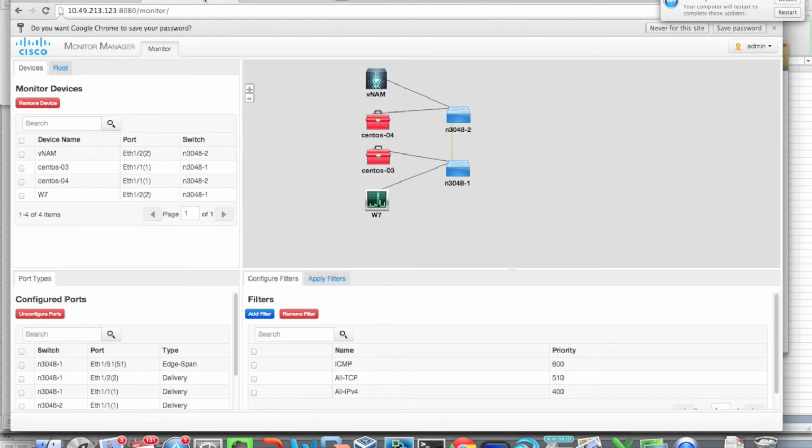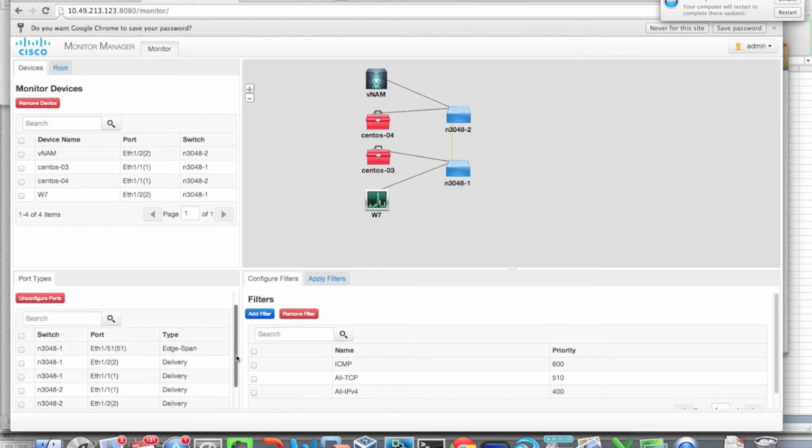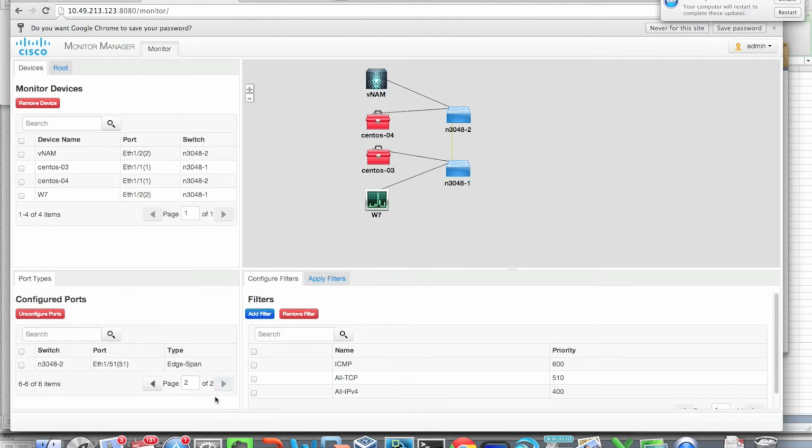So this is the Monitor Manager application. This is the monitoring network and the appliances. As you can see, we have 4 analysis appliances here, 1 NAM, 2 CentOS machines, and a Windows machine. There are a number of panels in the Monitor Manager application describing which ports are connected to which devices, on which ports of the monitoring switches, these two Nexus 3000, you have appliances, on which ports you have incoming SPAN sessions, and which ports are used to interconnect both to each other.